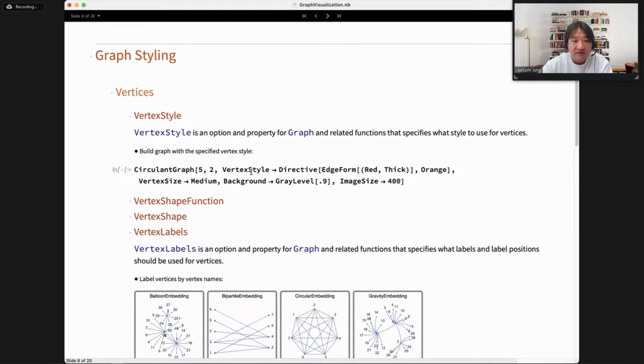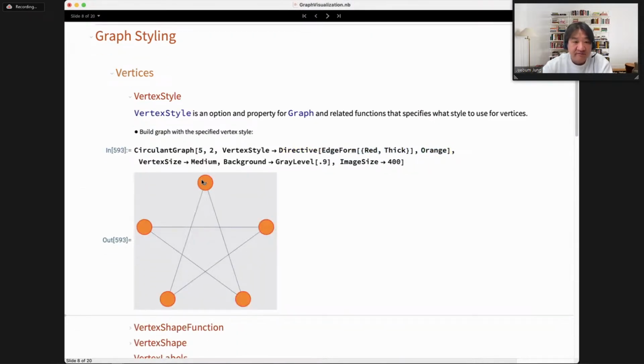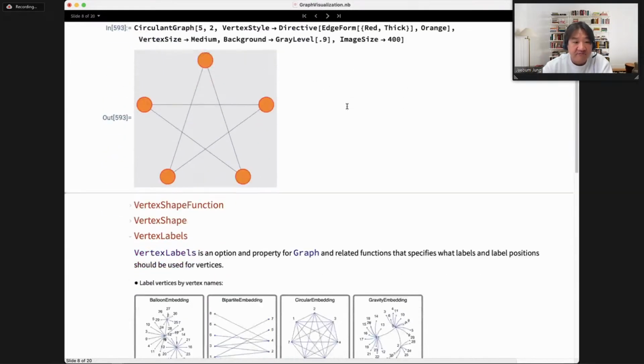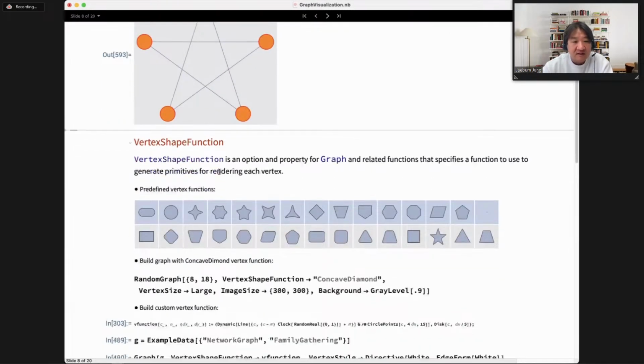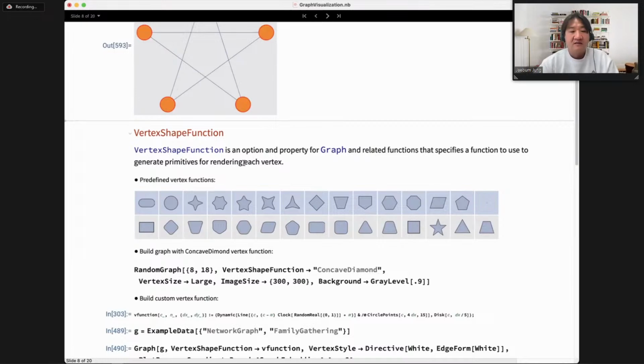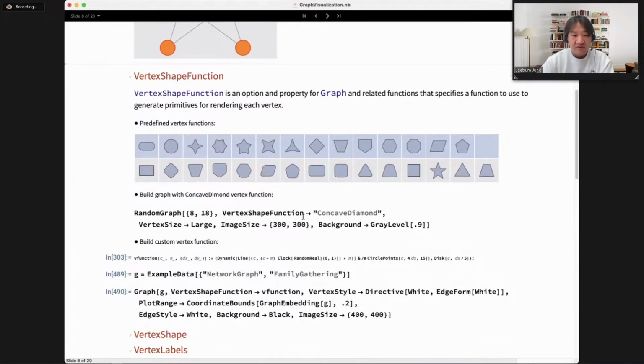What I mean is, for example, here you set the directive EdgeForm red thick and the color as orange. Then you can change the style of vertices like that: orange, and the red thick EdgeForm. And VertexShapeFunction is the option to specify how to draw the vertices using a function. That means this one has arguments. The first argument will be the coordinate, the second argument is the vertex name, and the last one is the size of vertices. That will be specified by the graph in uniform language.